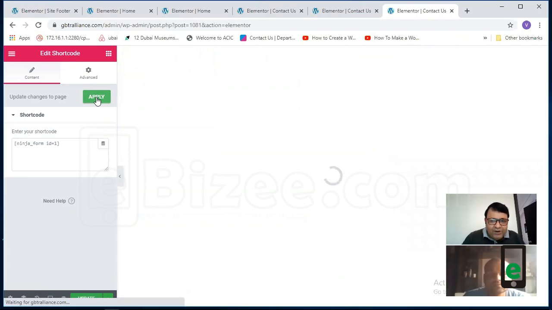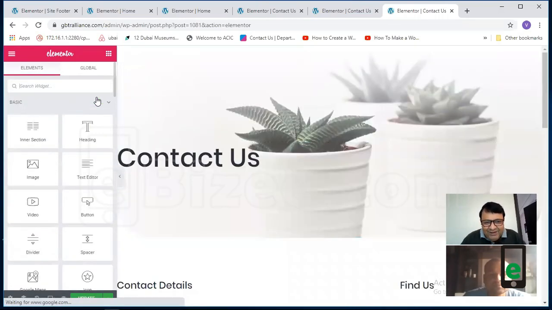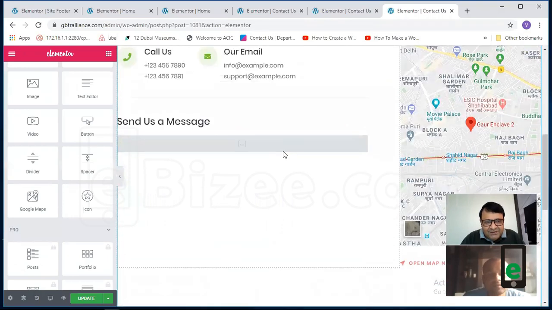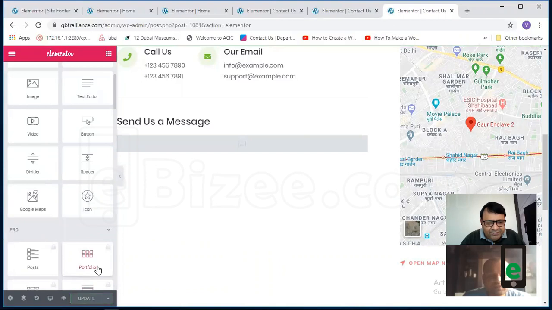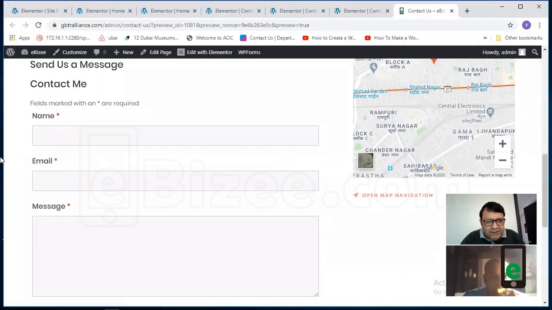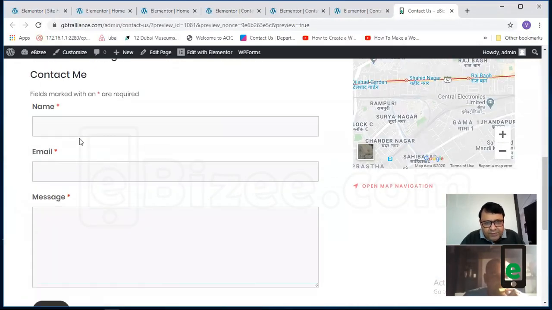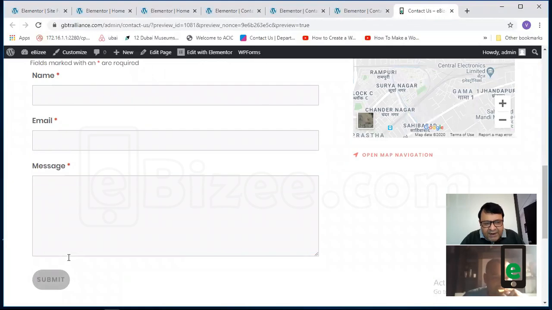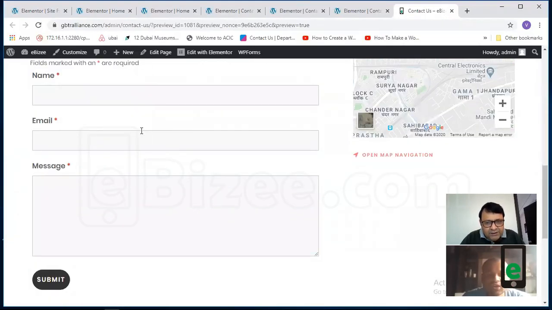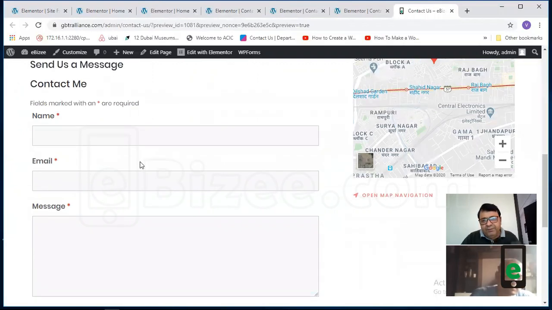Now my form will change. You can see now design has changed. Okay, I will update it. It is updating. So when I change this, now it is Ninja form. Now design has changed. Submit button has changed. Everything has changed. Can you see this? It looks simple. It's more simple, more user friendly.